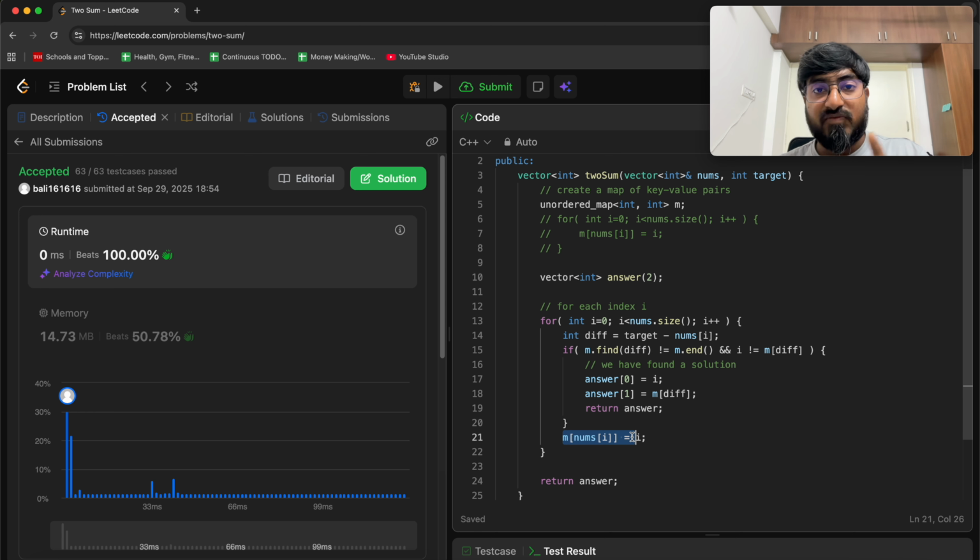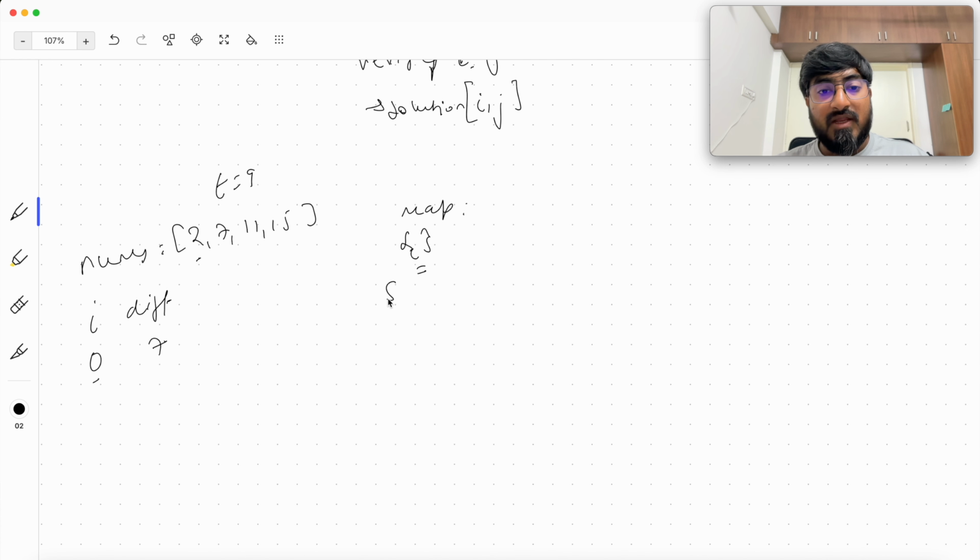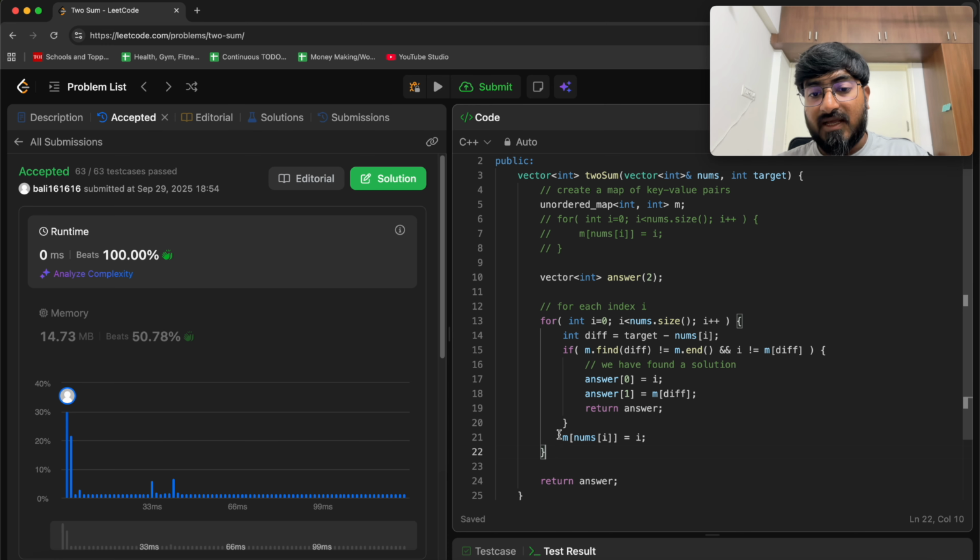So I come here and I say map of nums of i equal to i. It means I'm putting nums of i as a key. So 2 goes as a key and its index 0 goes as its value. So the map now becomes this. Okay, we move on to the next index. This was the last line in the for loop.